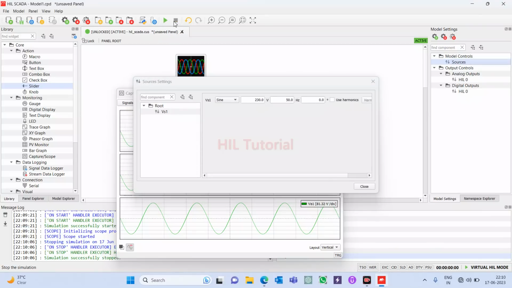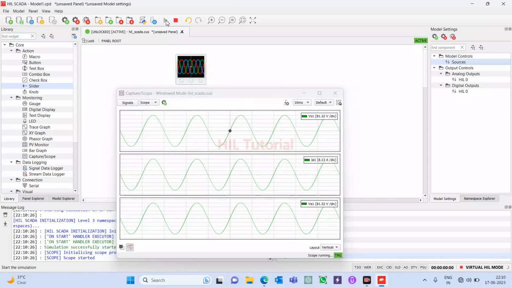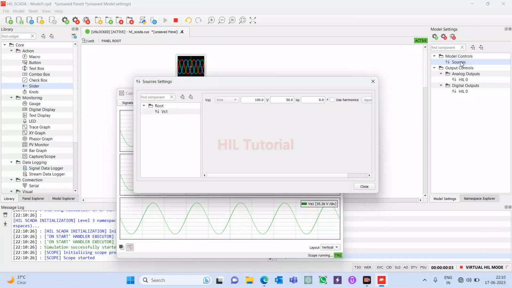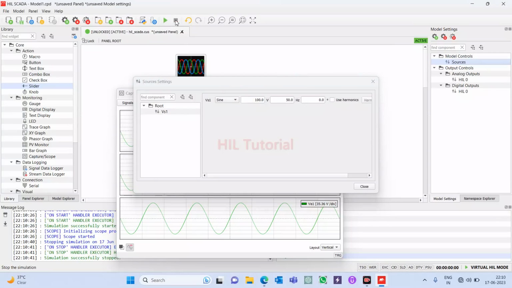Just stop it, and here you can apply AC or even DC. Suppose I input 100 volt and click enter, it will become white. Close it and press the run button, and it will be applied. You can even change the type of the source, but that is possible only when the simulation is stopped. In the running condition you cannot change the supply voltage type.